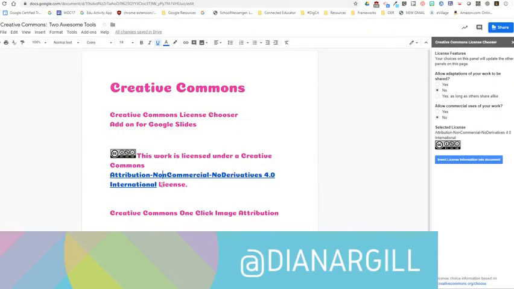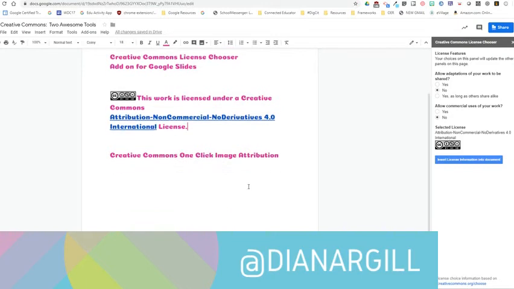So awesome. And I certainly hope that this comes out soon for Google Slides because I love to design in Slides. So if you haven't yet learned anything about Creative Commons licenses, this is a great way to apply them to your work in an easy way. If you haven't checked them out in general, please take your time to head over to creativecommons.org, which is where we're going to go next for our next tool, which is the Creative Commons one-click image attribution.